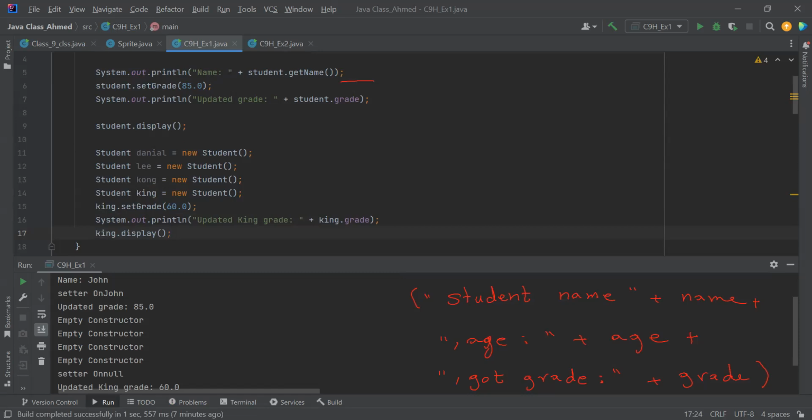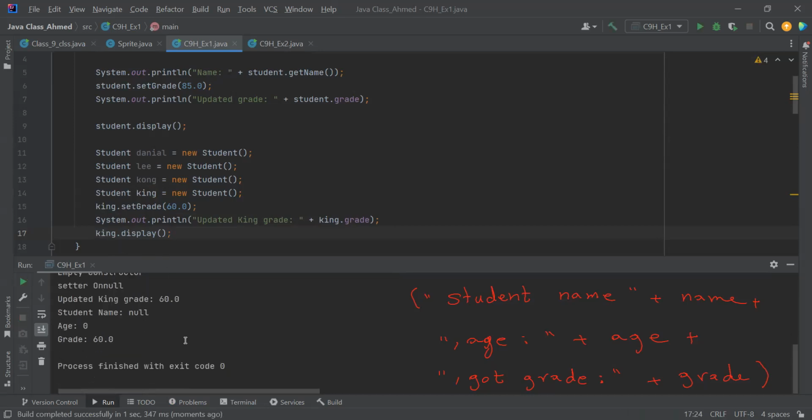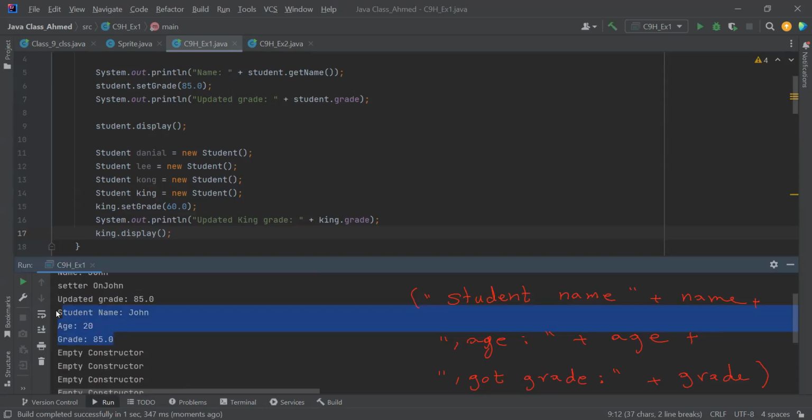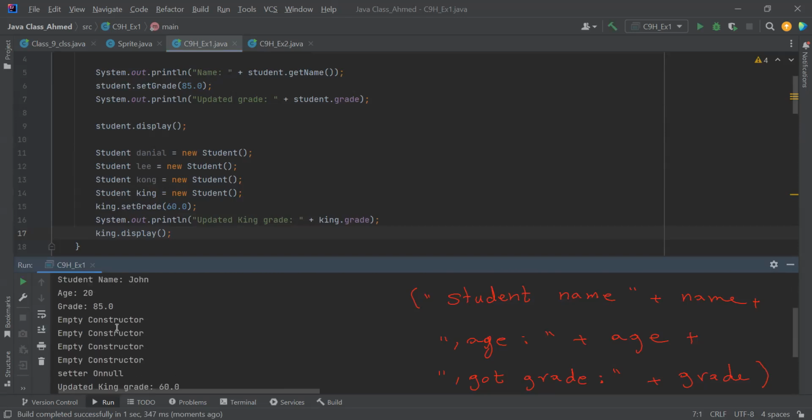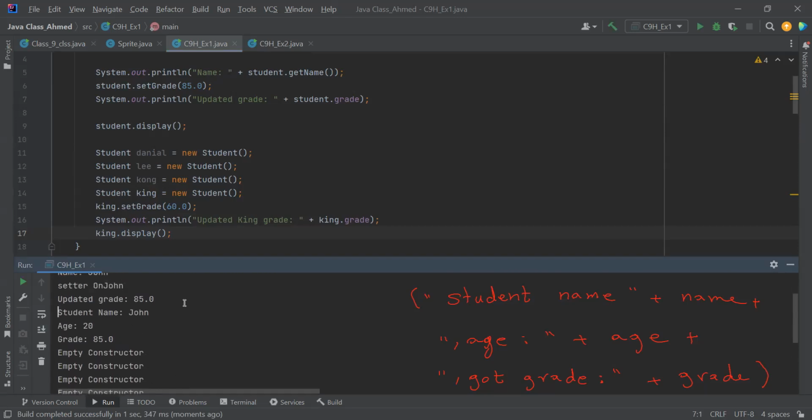Okay, can you run? This is the king one. Yep, age 0. This is the John, student name John. And so of course king, we did not set his name, we did not set his age, we only set his grade. That's why it couldn't print all the detailed information. But for student, we already set all.